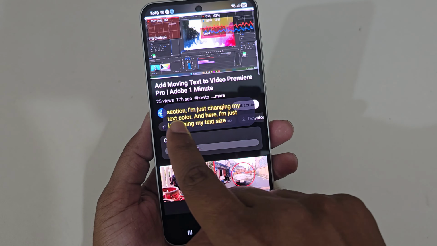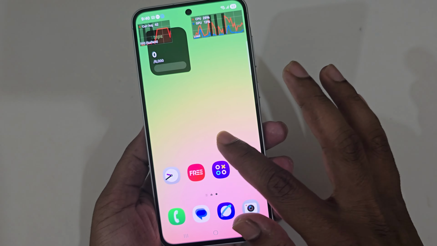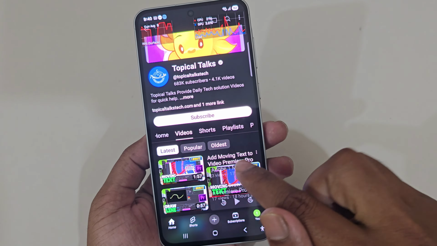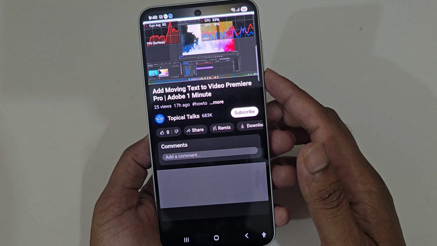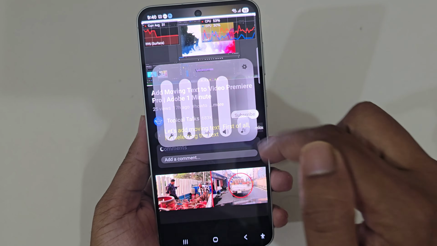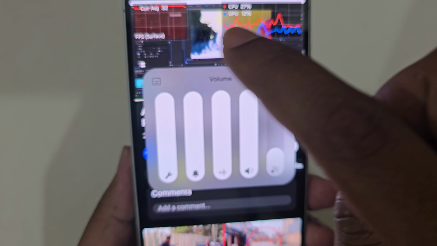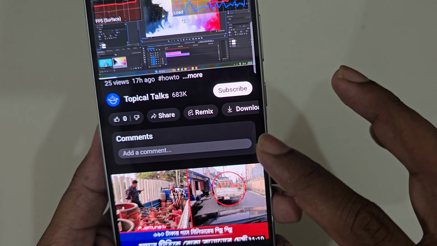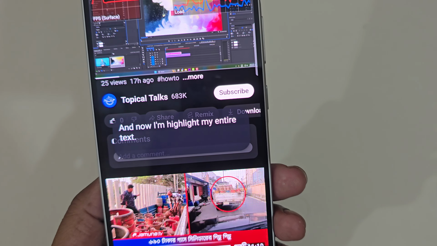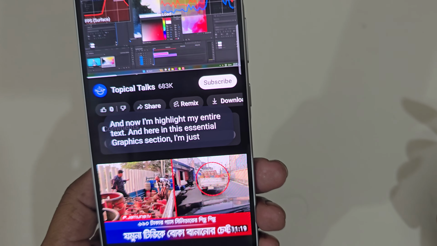So how to enable live captions for any YouTube video? From the beginning, open YouTube and open any video. For example, I am opening this video. Once you open it, press volume up or volume down, then go to the three dotted line, and you can see this option. Just enable this option, and once you enable it, you can see the caption is available. So that's it. This is how you can easily enable it.